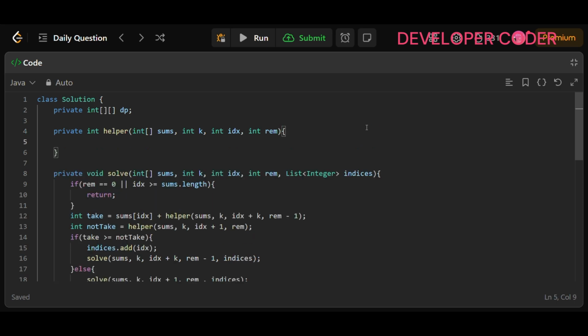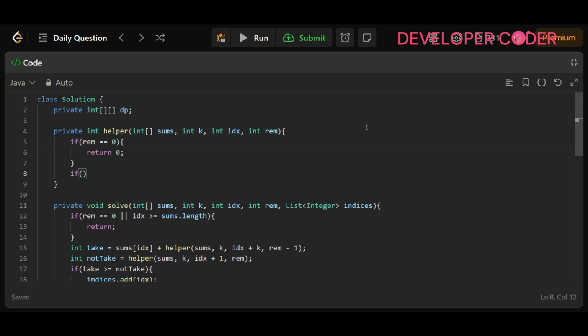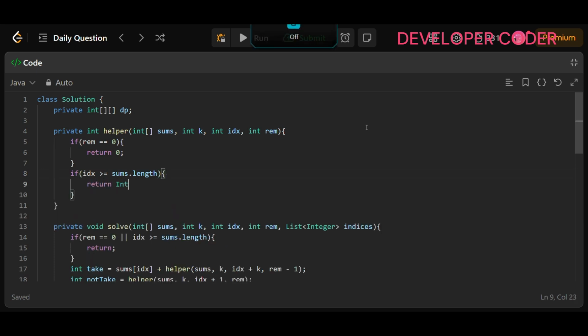All right, so now here if remaining becomes 0, then in that case simply return 0. Okay, few base conditions, right? And here if the index becomes greater than or equal to sums dot length, that simply means that we are out of bound. Then in that case simply return, we have to return something because int is a type now. So here I'm writing Integer dot MIN_VALUE. Okay, all right, so this is done.